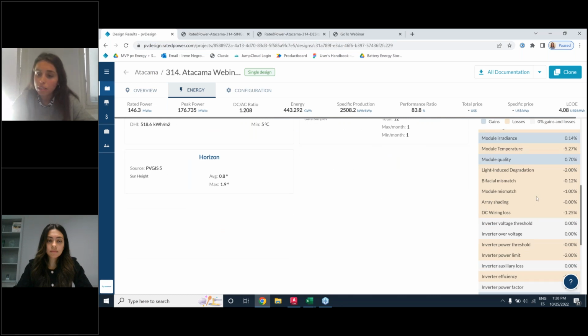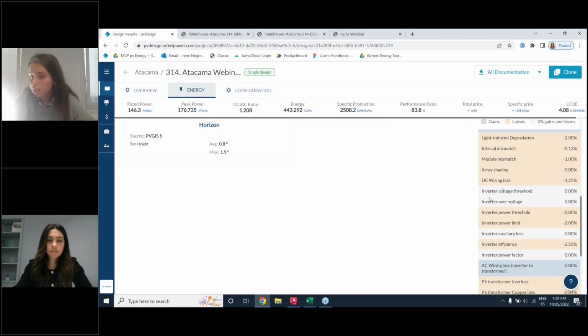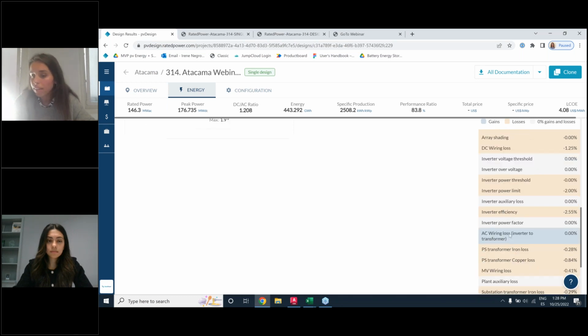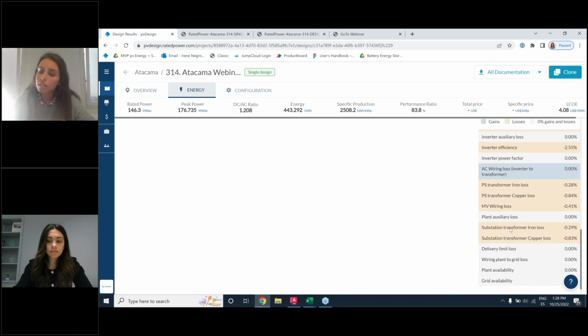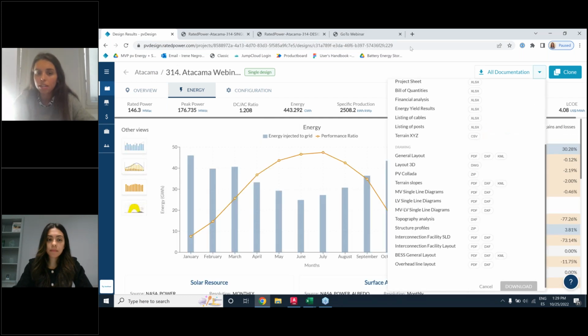In this case, it could be 0, but in case we are simulating with fixed structures, it would probably be a bit more than 0. Then we also consider the inverter losses at the inverter level, both for the voltage threshold and also for the power, so the overpower at the inverter level, and then we have the wiring losses here. Okay, so all these losses are automatically calculated by the software. And then you'll find these losses also in the energy yield report here.